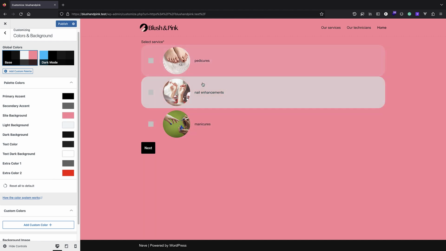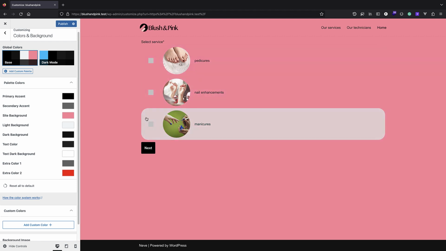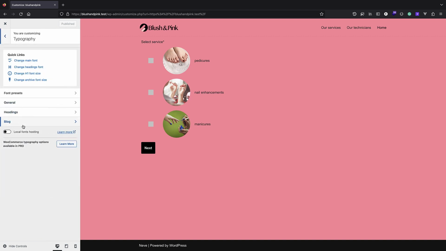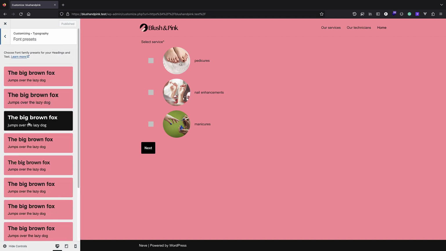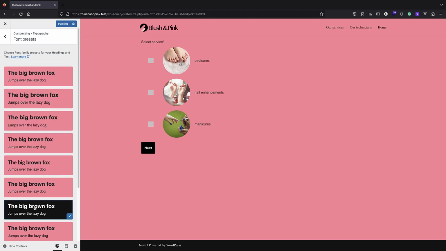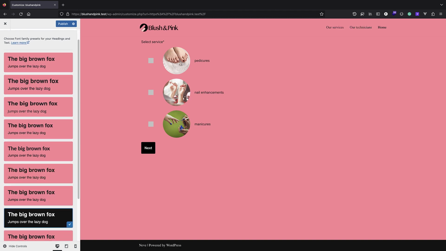I also want to change these highlights because if it's pink, it's going to match the background and be nicer. So let's publish it. And let's also quickly change the typography. I select typography and font presets, and let's see which one we like. So I think this is good. I'm going to publish.